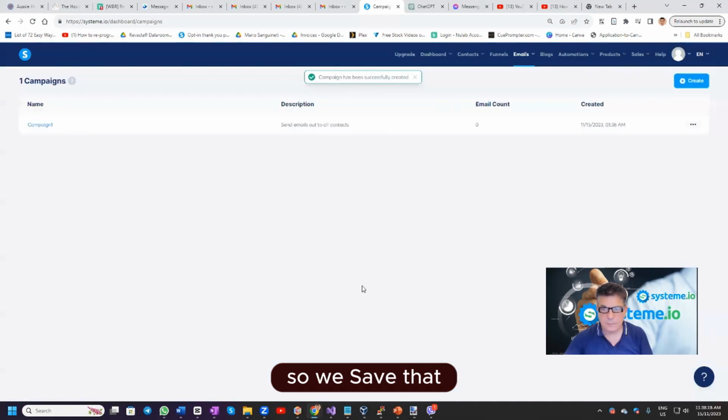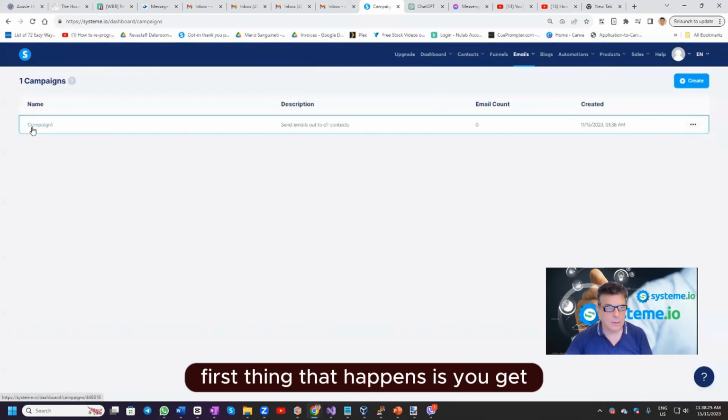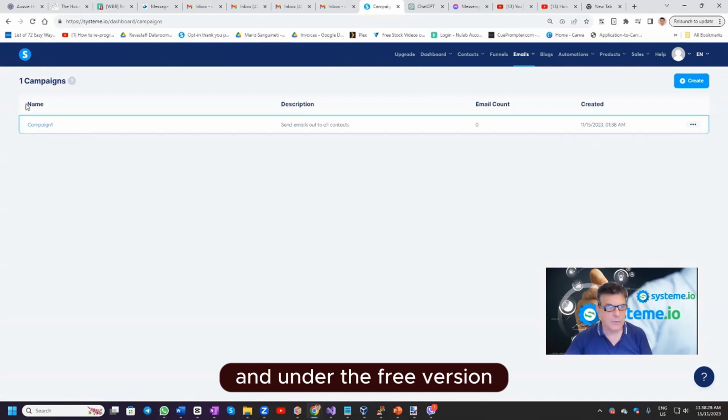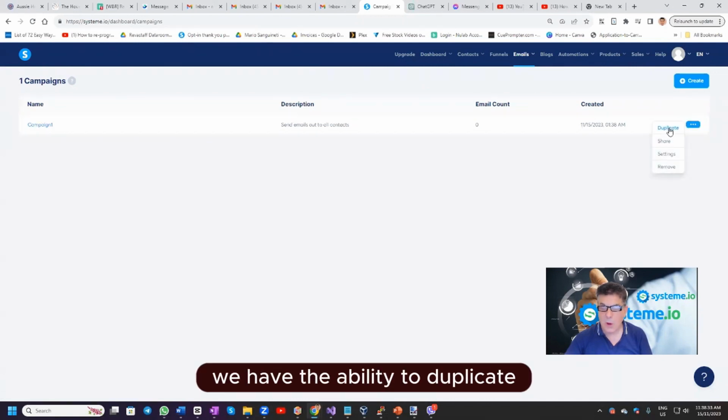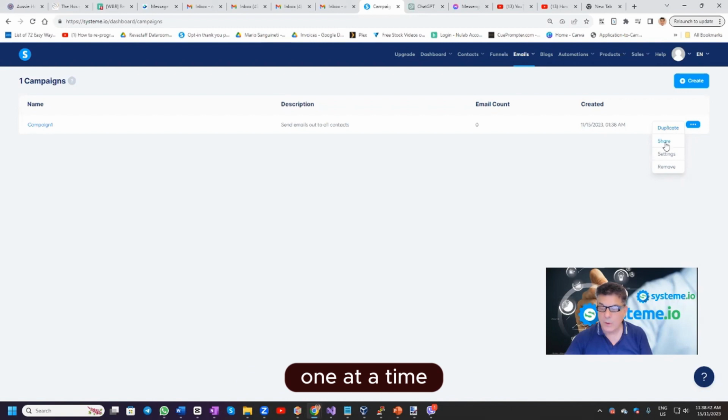So we save that. First thing that happens is you get the campaign here, and under the free version we can only have 1 campaign. Over here we have the ability to duplicate. Even under the free version we can duplicate, but we can only operate 1 at a time. We can share it.